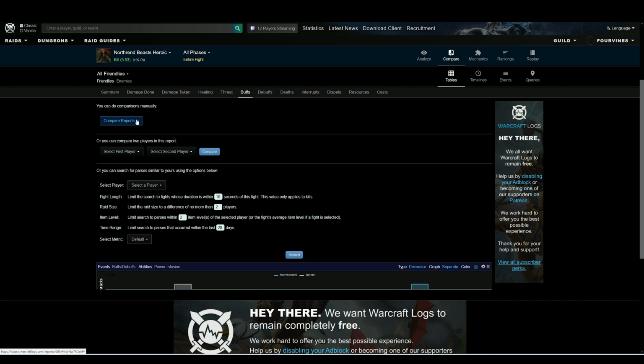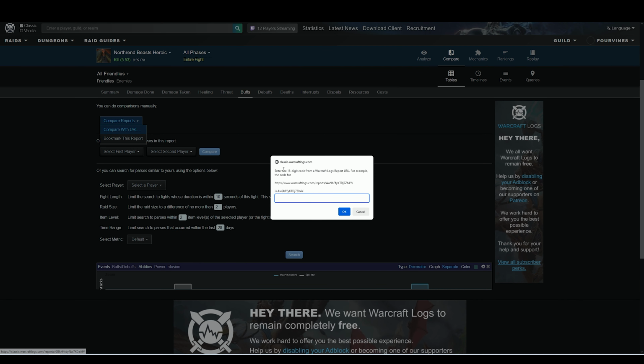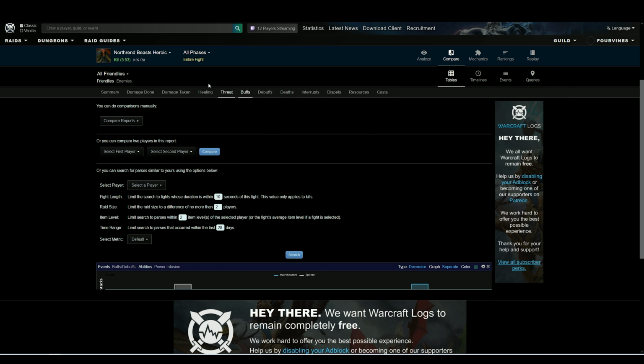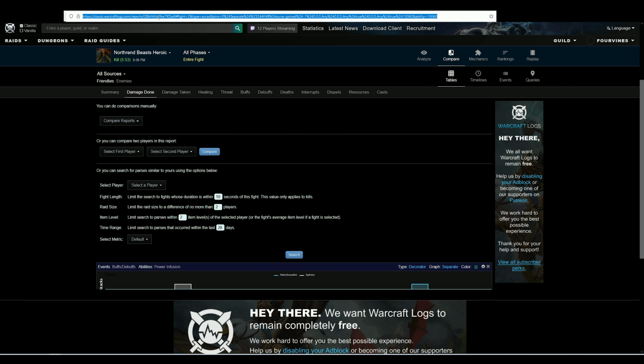The first is that you can compare reports manually. When you go to compare reports, you say compare with a URL, and it's going to say enter the 16-digit code. That's not meaningful to most people, but that 16-digit code is in every part of a Warcraft Logs URL. So it will be up here. You see this part? This is that 16-digit code.